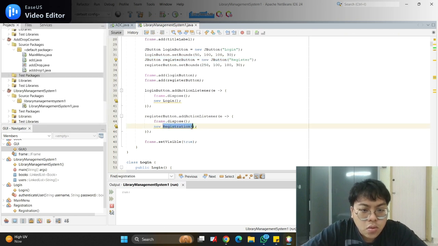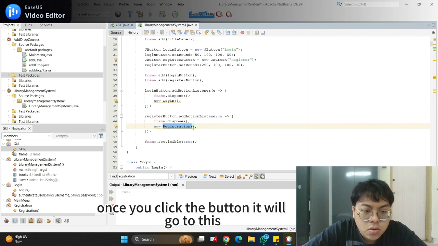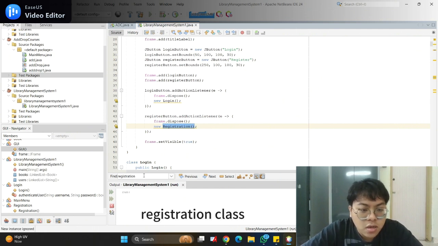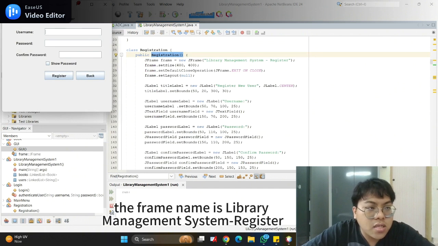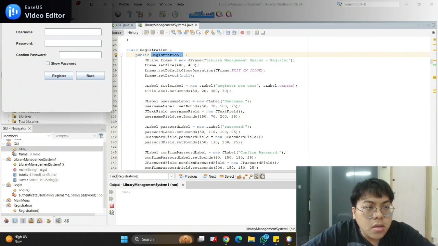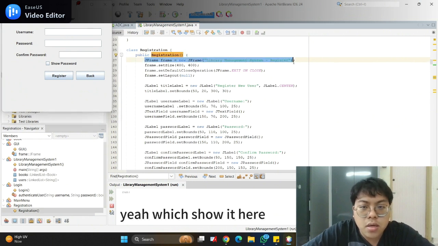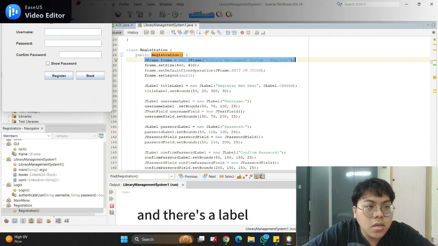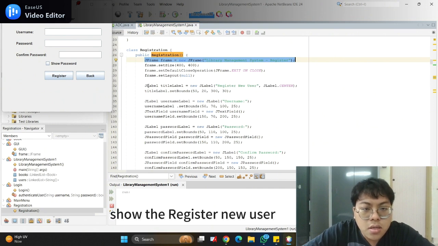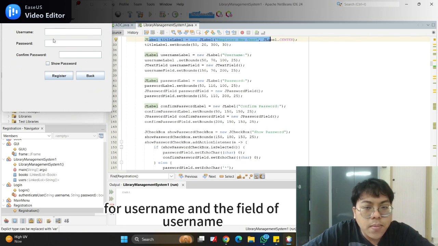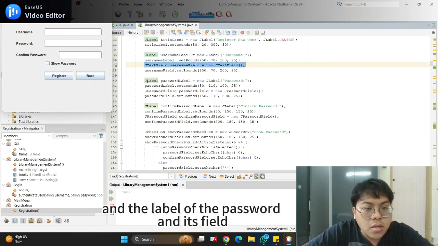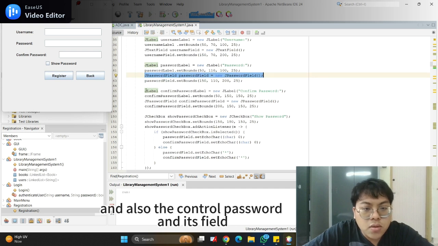So once we click the register button, it will go to this class, the registration class. In the registration class, you can see the frame name is library management system register. Yeah, that's shown here. And there's a label showing register new user, and a label for username and its field, and the label of the password and its field, and also the confirm password and its field.